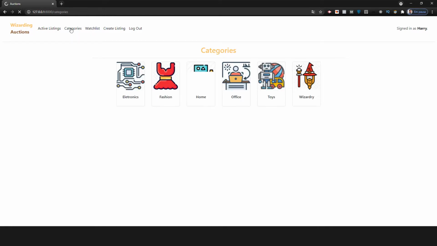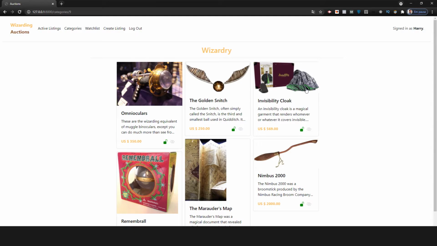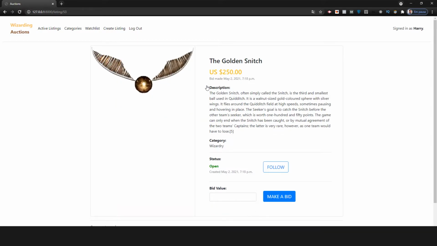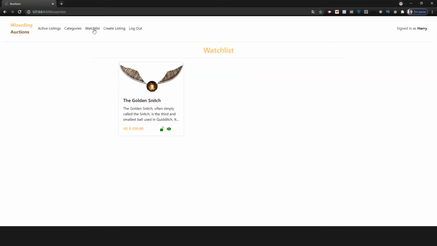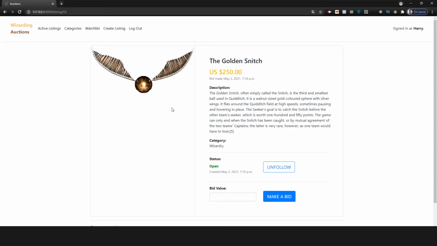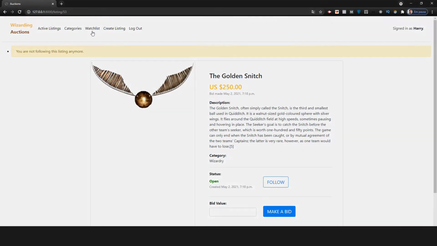Also, if we click on the Categories tab, we can access a specific active listing by each category: electronics, fashion, home, office, toys, and wizardry. Let's pick one of those. Now let's click the listing to add it to the watch list. Having a listing on a watch list is the same thing as saying we are following this listing. So let's click the follow button. Now, if we access the watch list, we see the listing with a green eye. If we access it again and click unfollow, we have no listing on the watch list anymore.